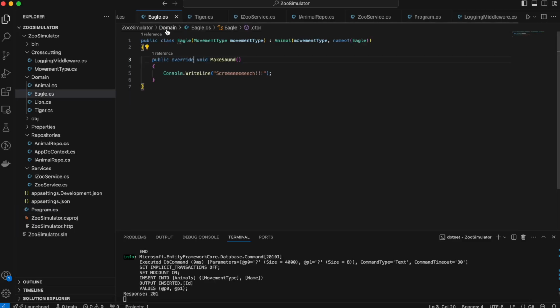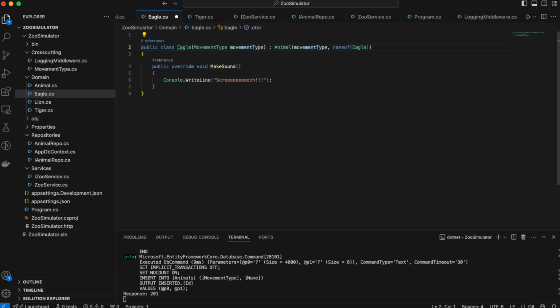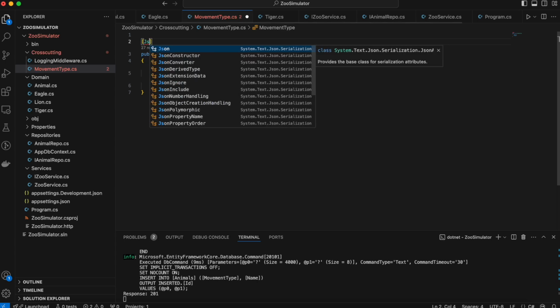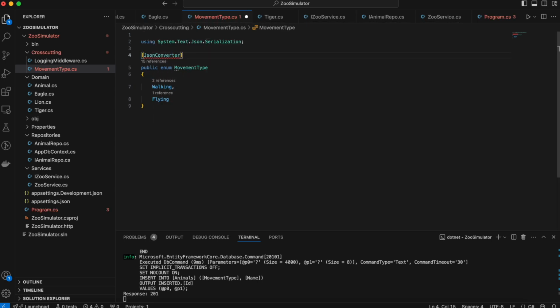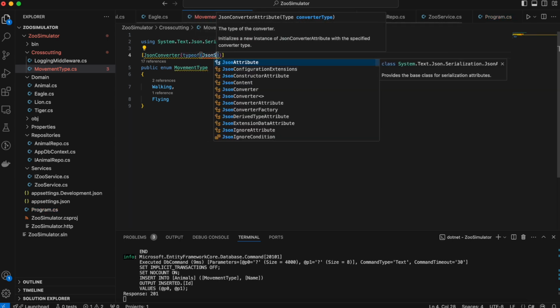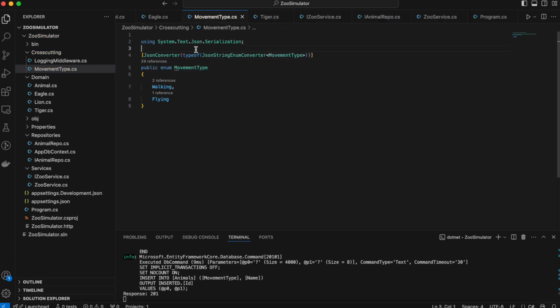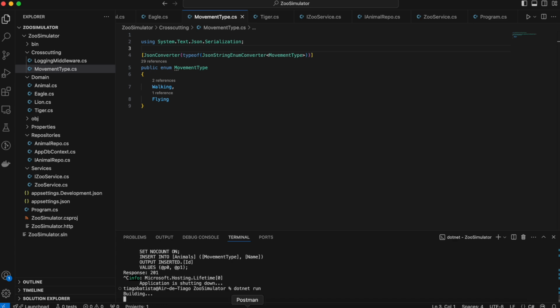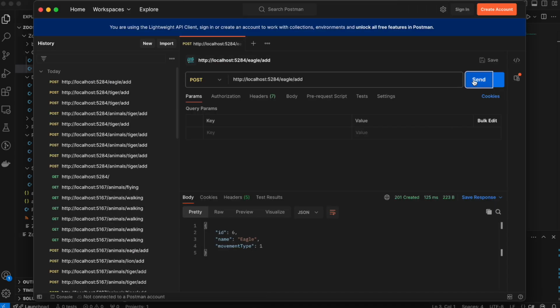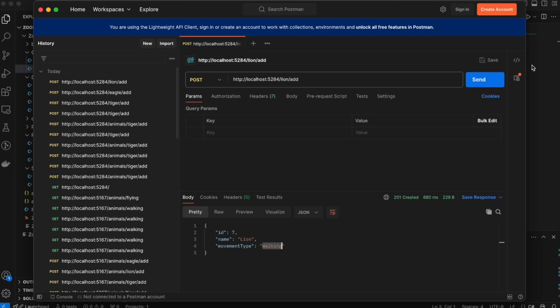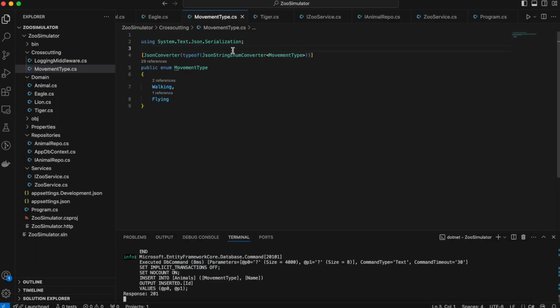So let's go to the enum and declare, there is a really minor thing that is very important that we need to declare. It's JsonConverter and typeof JsonStringEnumConverter. Again, you don't need to know this by heart. This is just a detail. So now it should work. We added the eagle, let's add the lion. And there we go. It converted the enum to its name by using this tag.